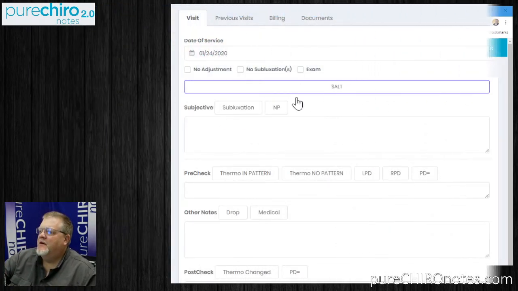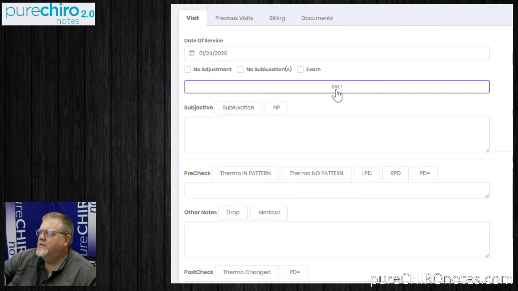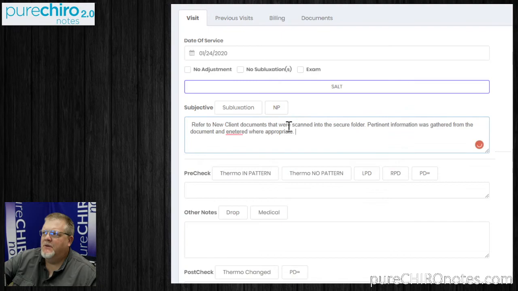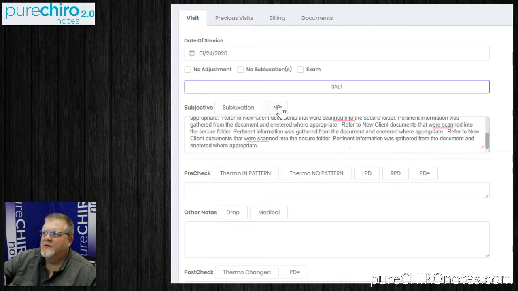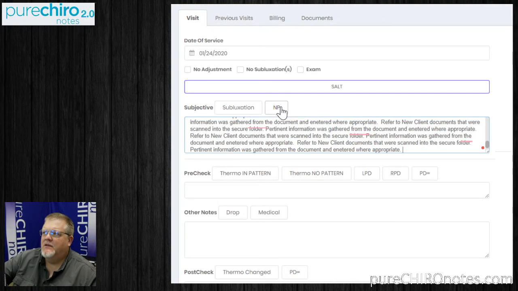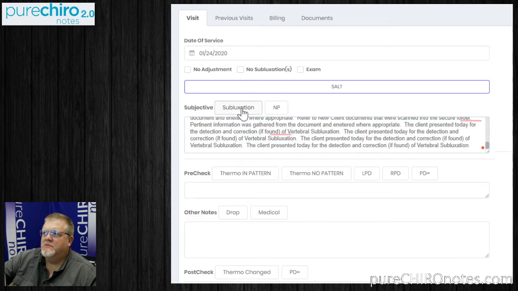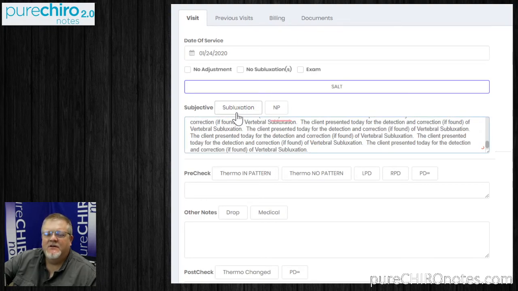Okay, so what we have here on the right, salt button. I'm not going to talk about the salt button right now. That was a sticky situation that I didn't want to have, but I'm finding useful. We'll talk about that later. But you can see in my subjective area, we have the two macros that we had. So if I press this button, it's going to fill in all that text I put for that macro here. If I press it again, it'll put it again. As often as I press it, it'll put that in there. And then subluxation, again, the same thing. Whatever text I have associated with that macro gets entered in here.